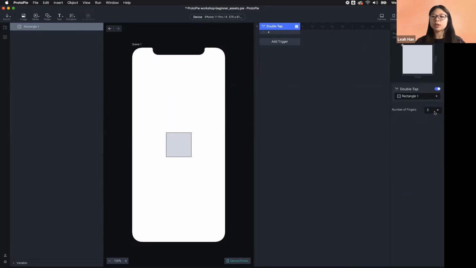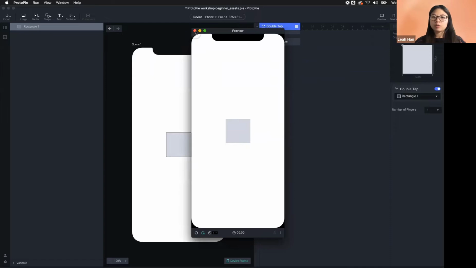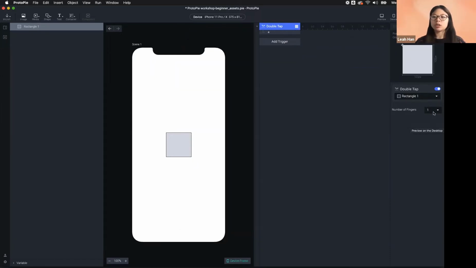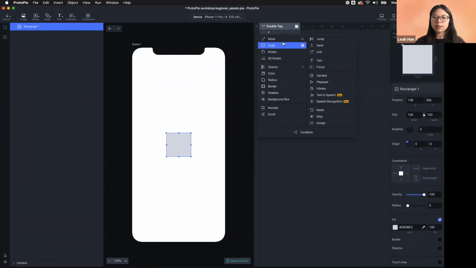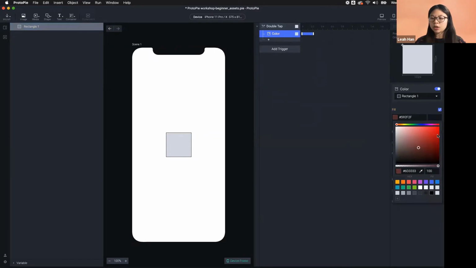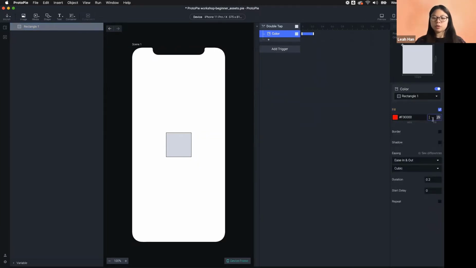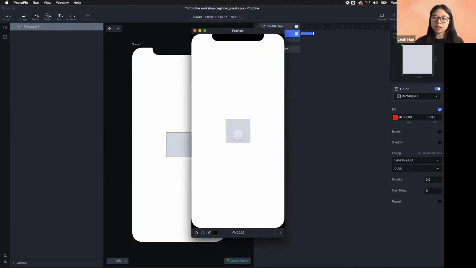If you choose 5, that means you want a 5-finger double tap on your big screen. If your screen is big enough, you can choose 2 or 5. However, the preview currently doesn't support multiple finger gestures, so you have to try it on your ProtoPie player. That's why I'd like to just use 1 finger. After that double tap, I can make it move or change size, use scale, rotate, 3D rotate. Here I'd like to use color. You can give it a color here. Opacity is 100, so that means I can see this color. If it is 0, that means there's nothing on your screen. So when I double tap it, the color will change. This is our basic conceptual model.